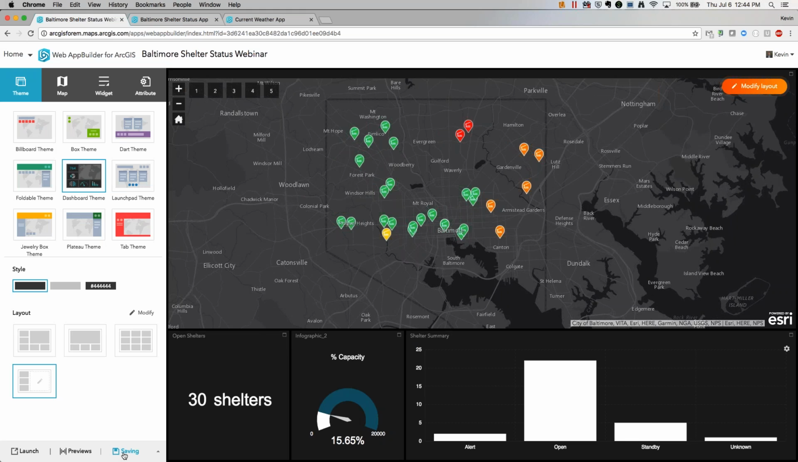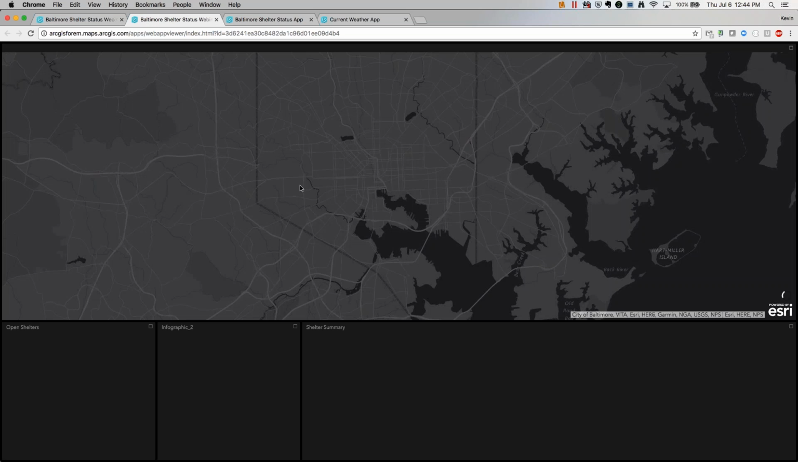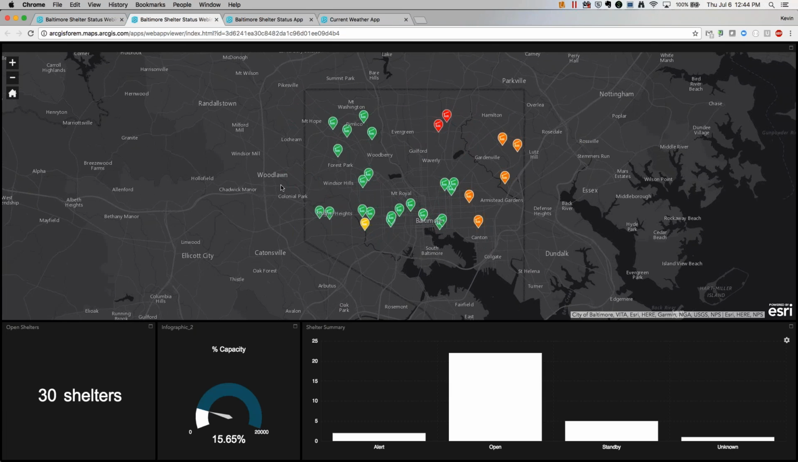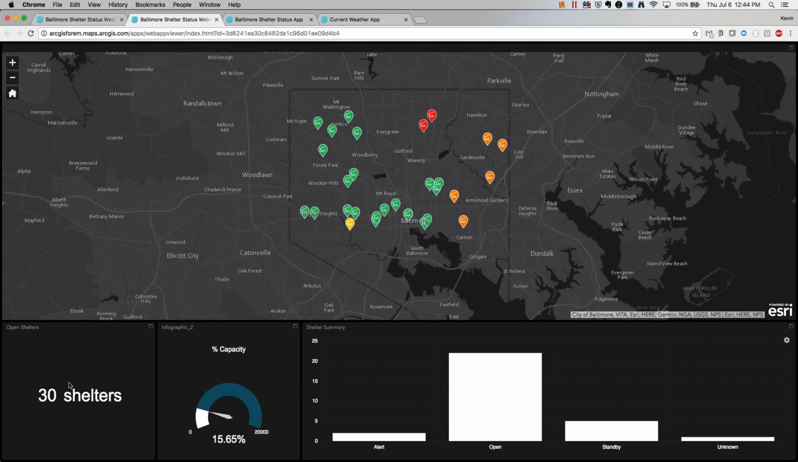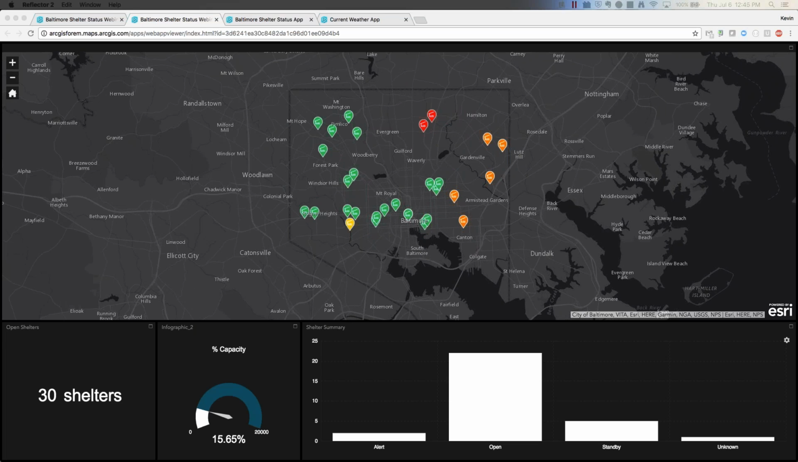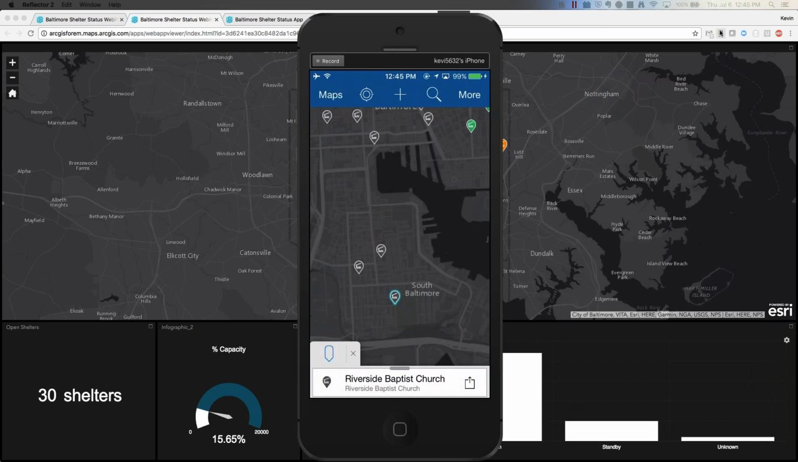So I'm going to go ahead and save this application, and I'm going to launch it. Now I can see it in full screen. I see all my shelters. I see the info refreshing. And what I want to do is demo that indicator capability to you.